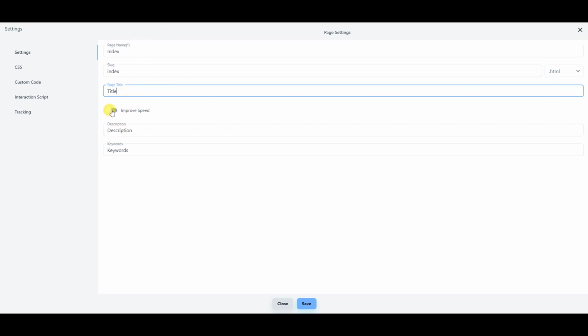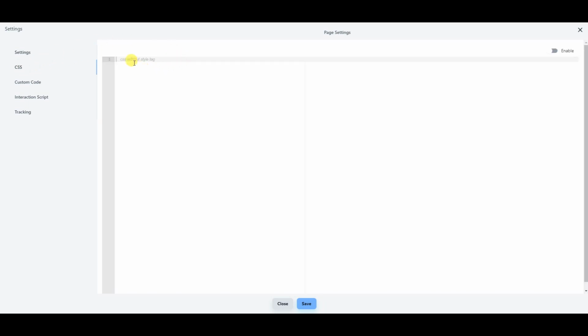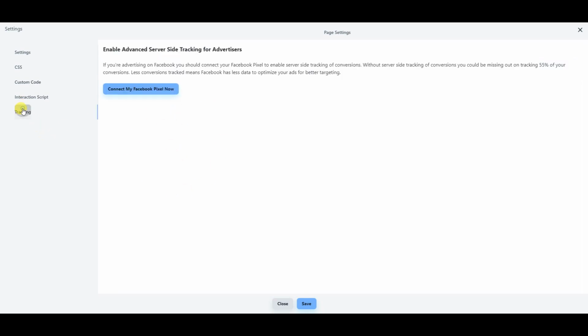Okay, you could click this to improve speed. I always suggest doing so. Description and keywords for SEO, that's all there. CSS, for if you're in the HTML, go ahead and put your CSS style tags in here and then click on enable and then save it. All right, custom code, anything custom that you want to put in here. We already walked through over site settings, but it's the same thing, but this is for the page and not for the entire site. Got it? And then you have your tracking. You can connect your Facebook pixels now for your advertising, all right?